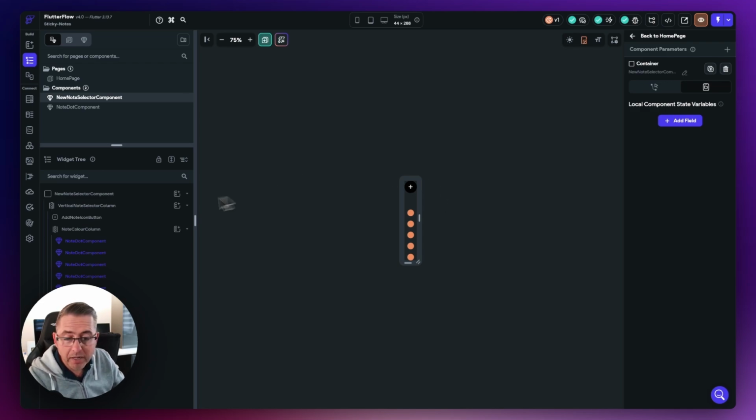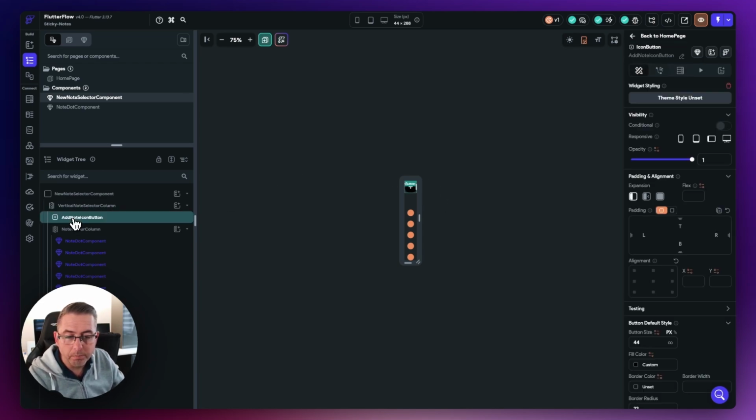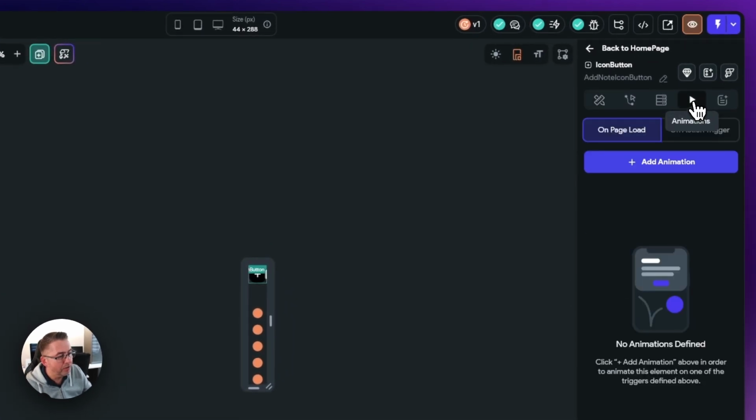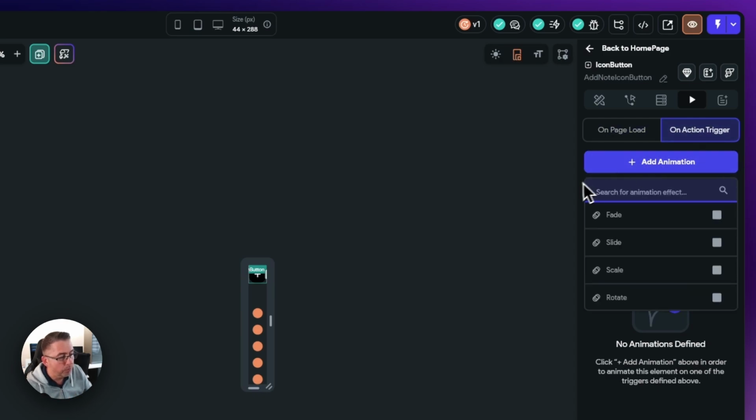So what we can do then, we can hit on the little plus note icon button, and incidentally we're in the new note selector component. So that is now selected. If I move over to the right hand side, you've got this little play option here where it says animations. If you just select that, and then here we have the two animations I was talking about, the on page load and the on action trigger. Now if you just choose the on action trigger, and we can now choose the add animation option, we then have 4 choices available to us, and it's quite obvious what those types of animations are. If I just hover over there, you can see the different types of animations that play out.